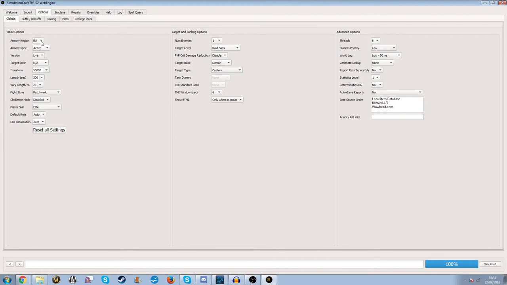There is the armory region option here. It's important to make sure you select EU if you're on EU, or US, Chinese, Korean. Just make sure you're on the right one so you can actually find your character, because it can lead you to a different character if you're in the wrong region.